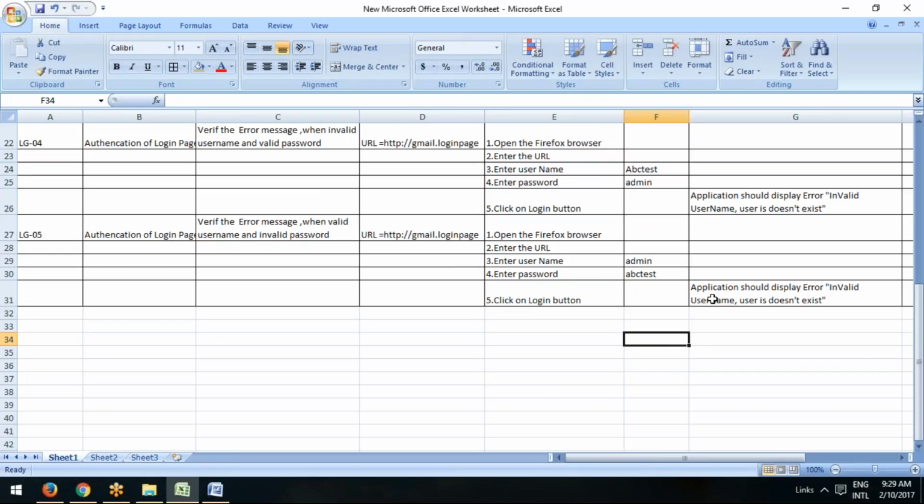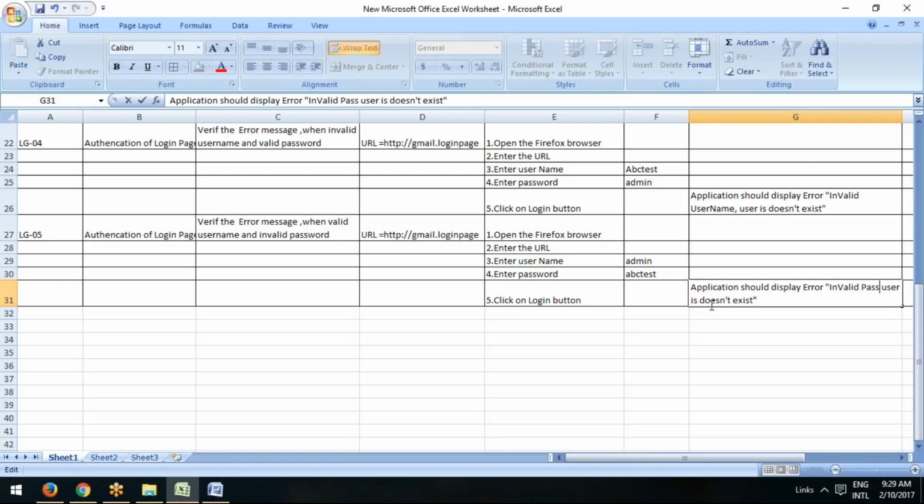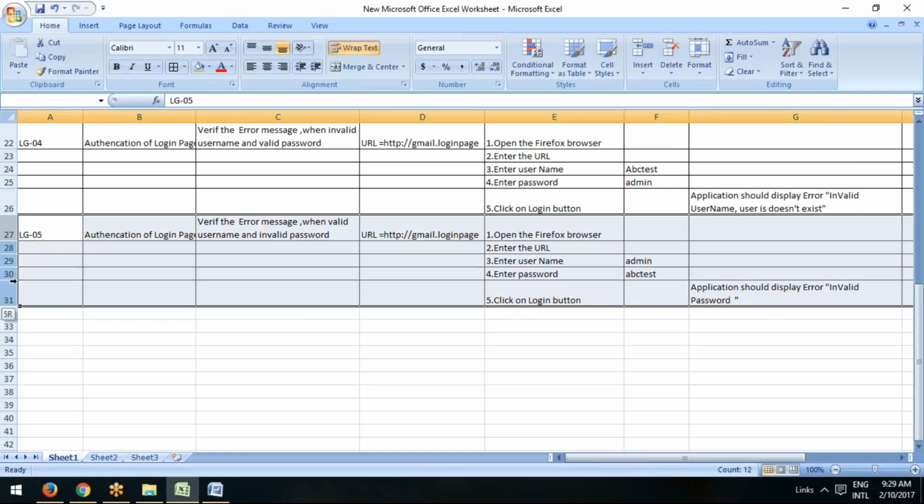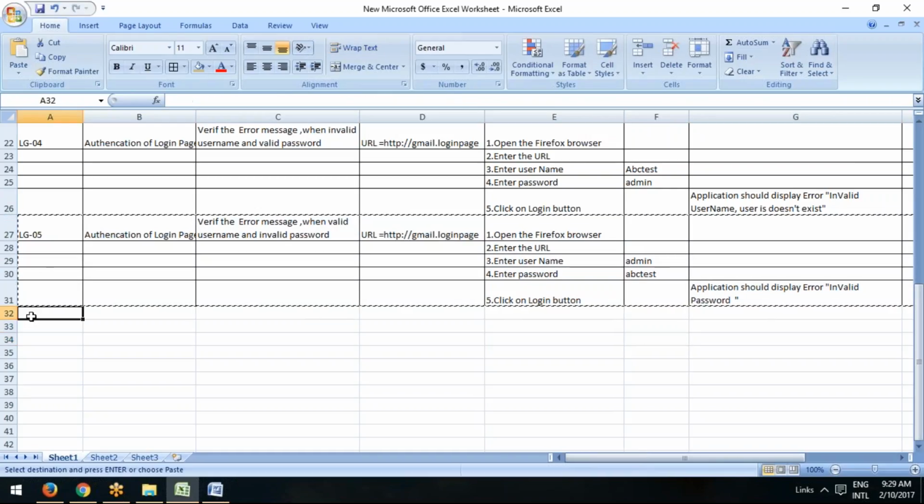And here the password is incorrect. Invalid password. That's it. But the user is existing. See, the message will be changed. An appropriate message should be provided. And the next is the last one, I think.